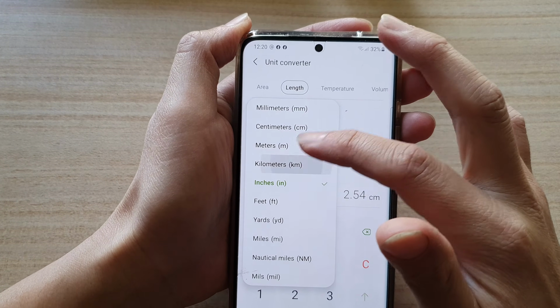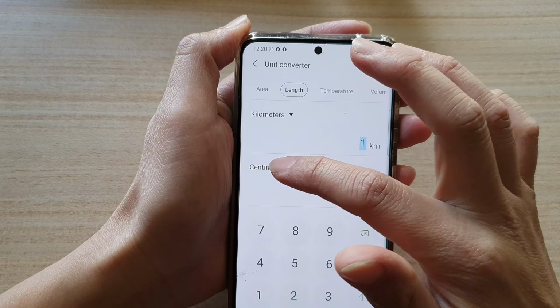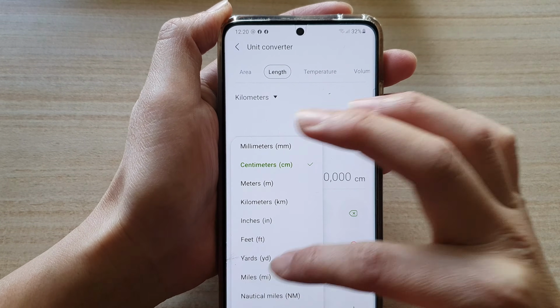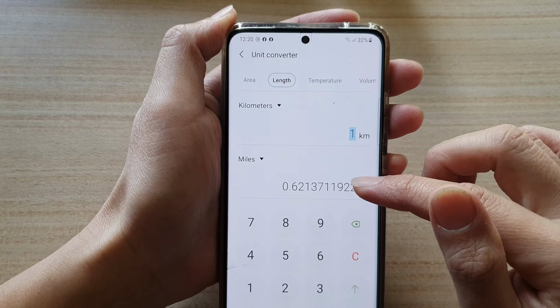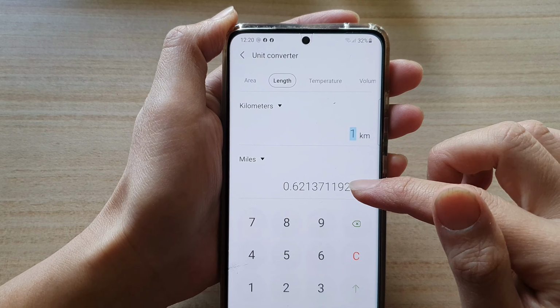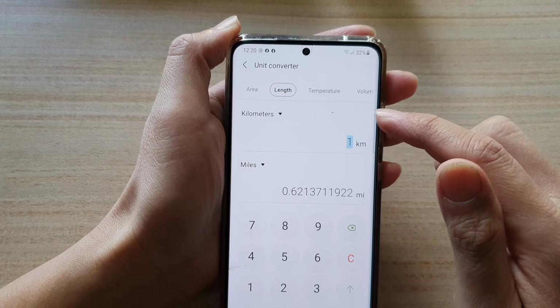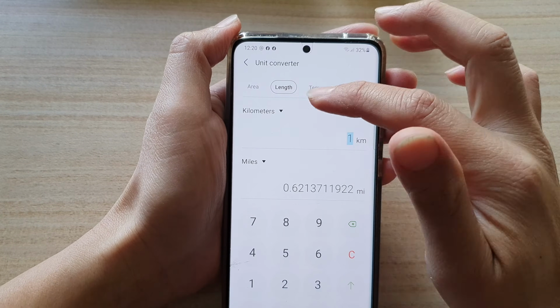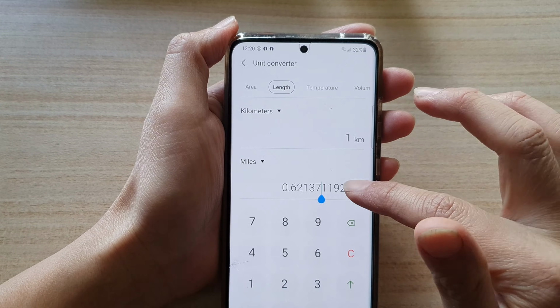So let's say we want to convert from kilometers to miles. So 1 kilometer equals 0.62137 miles. And you can also do in reverse as well.